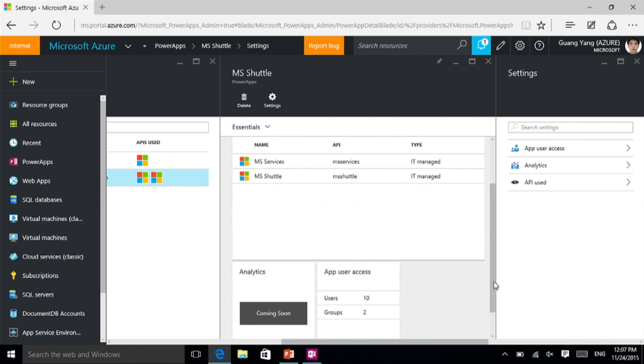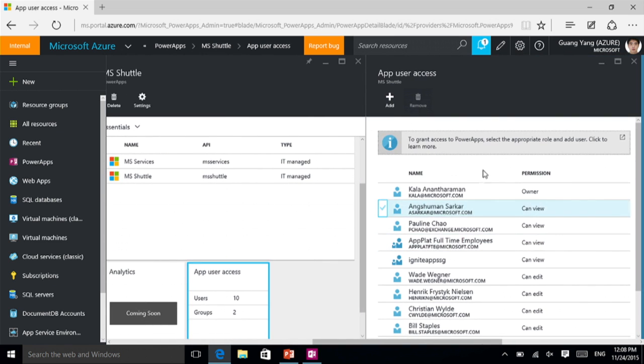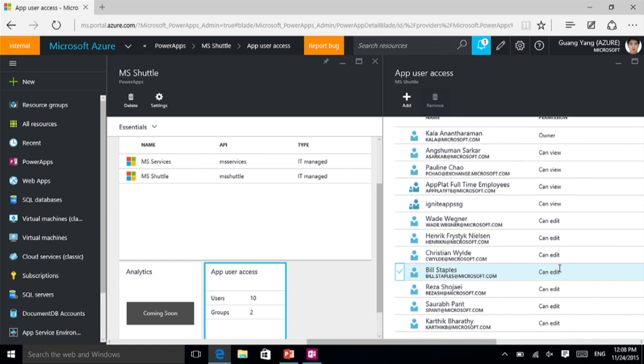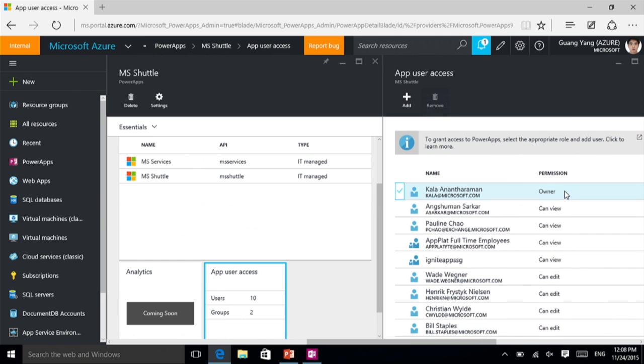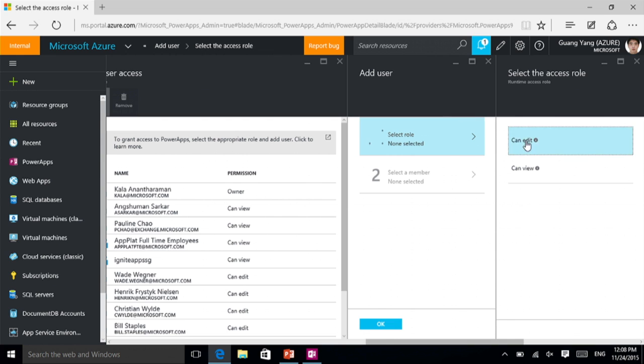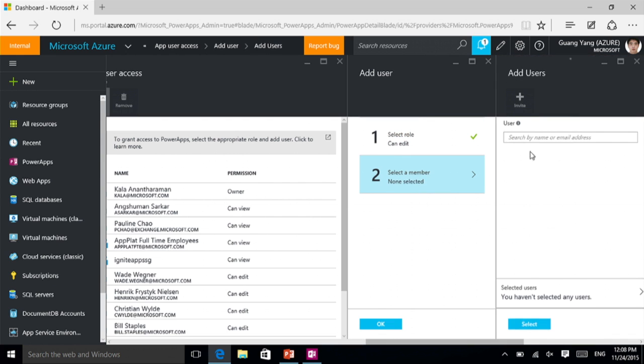At the bottom, you can see that it also has this app user access. If we go into app user access, you can see who the owner of this app is, in this case Carla, and who has permission to use this app. All these users are added either by the owner of the PowerApp or by the IT admin. And you can also just click the Add button, choose a role, and then go in here to add more users.